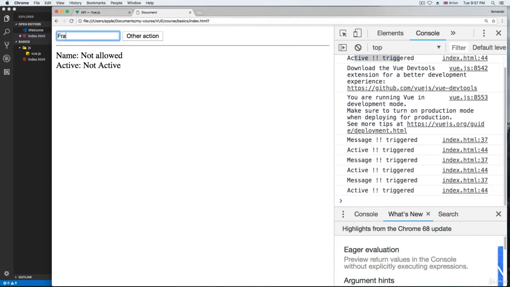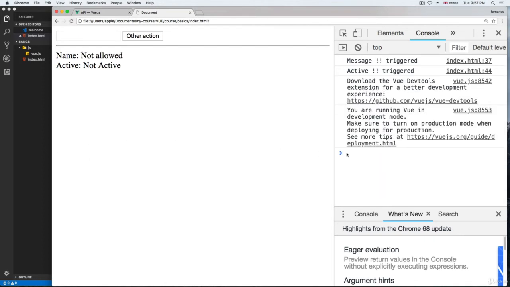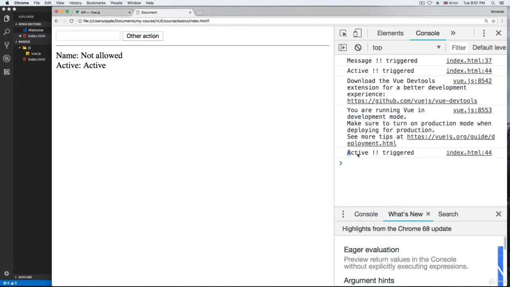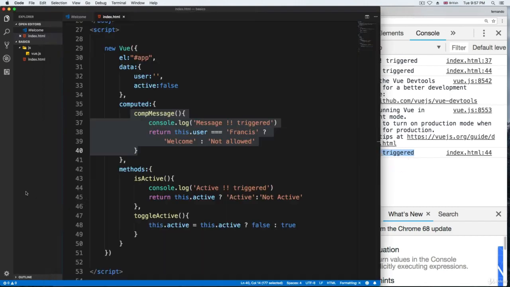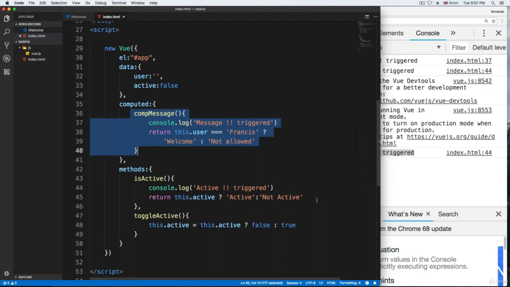So now if I type Francis, again, both are getting triggered. The message and the active. Now, if I reload the application again and click on other action, we are going to be triggering these methods, not this one. And if I click it, we just get active triggered. So it's triggering this one, and it's not reloading this function. So what is going on?